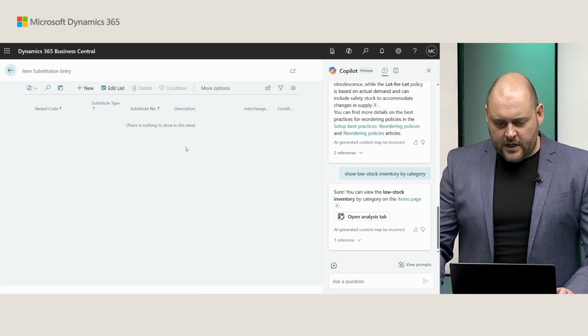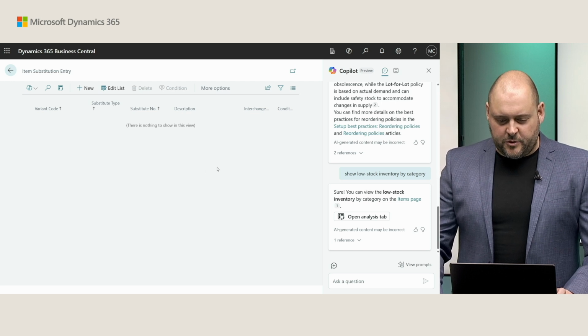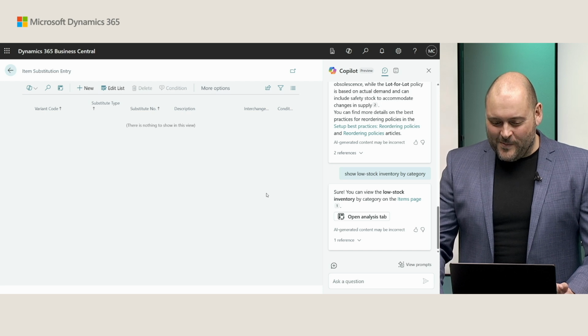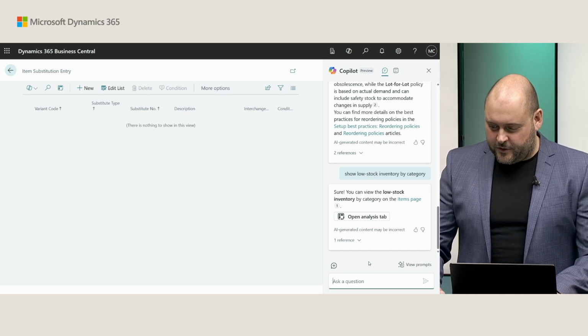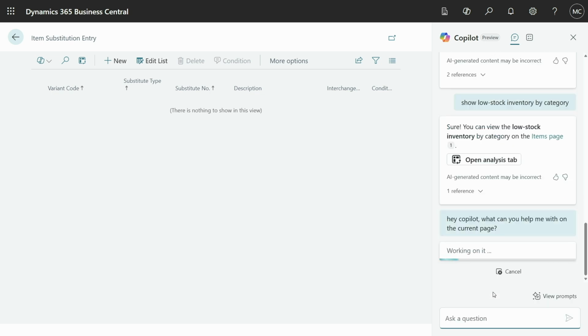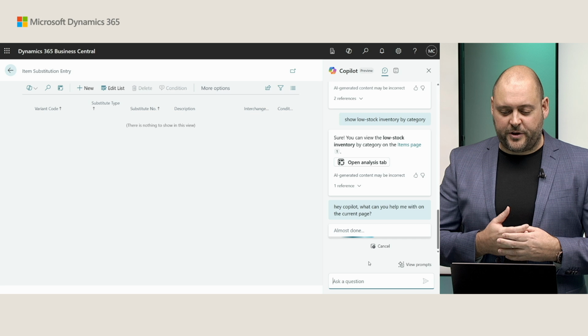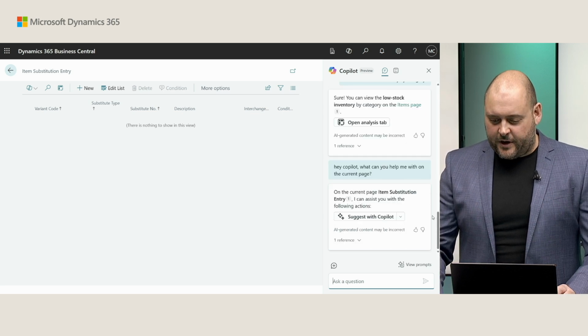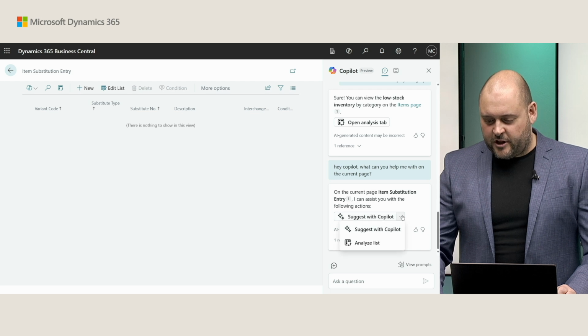All right, so now I'm on the item substitution page and it's blank. What do I do? How do I use this? Luckily, Copilot can help me out here too. So, hey, Copilot, what can you help me with on the current page? So Copilot is now aware of other capabilities it has that are very contextual to the currently open page in Business Central. And here, one of the things Copilot can help with is to actually suggest these values. It can also help me analyze the list.